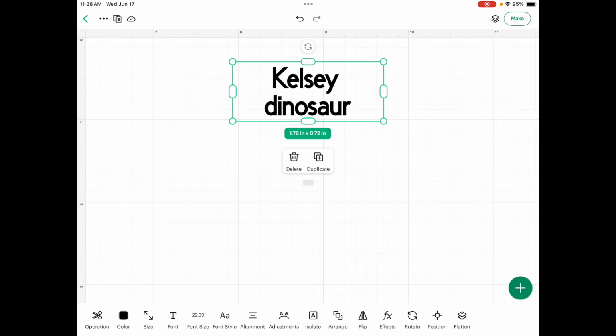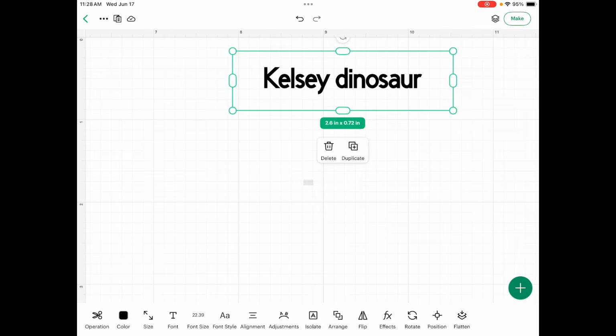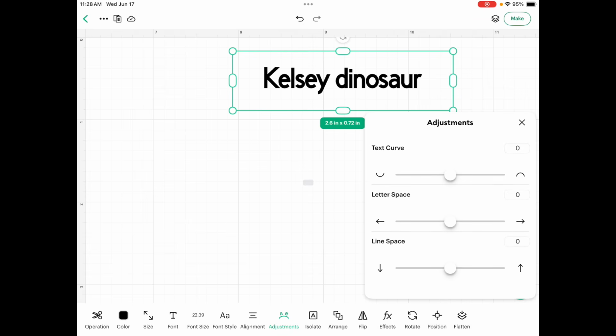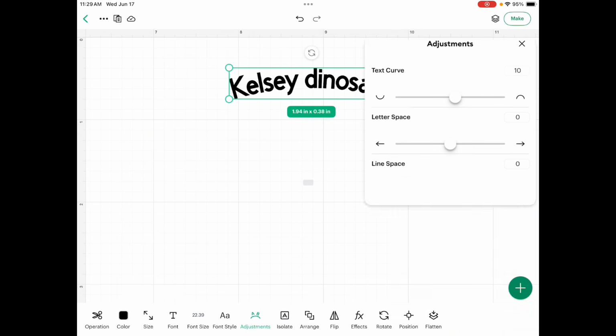All right, your next is your adjustments. This is your curve text. It's not letting me curve because I am on 2 rows. So let me go ahead and make this bigger. There is your curve. And it's so funny because on your iPad, it's on adjustments, right? On your desktop, it's under effects. So strange how they did that.